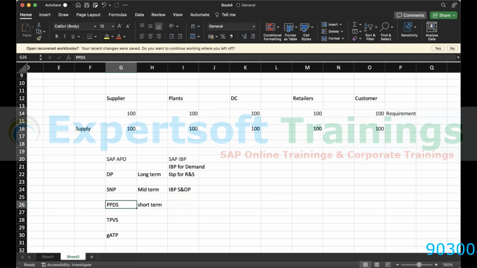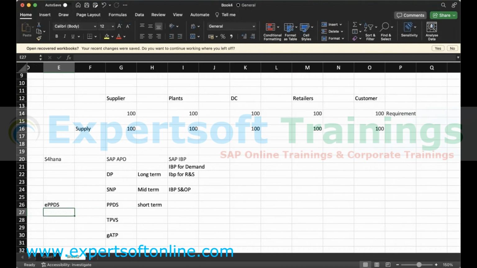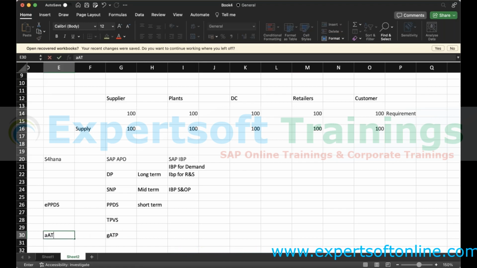Whatever the PPDS is there, that is moved to S4HANA. We call it the ePPDS because within S4HANA only we are doing the PPDS, so embedded PPDS. And for TPVS, we have a separate module, that is SAP TM. And GATP again moved to S4HANA as aATP, advanced available to promise.